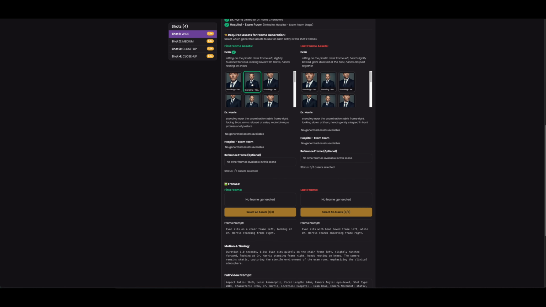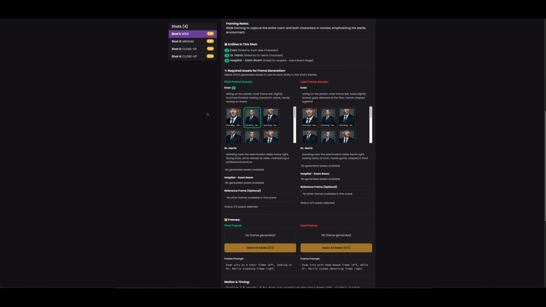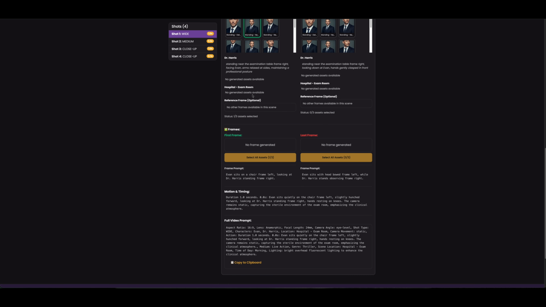Okay, so this is how you're selecting assets. Maybe even this alone will be enough. So you see, you have Dr. Harris. Once his asset is generated, it'll have a similar UI. I'll be able to pick that asset, and the same thing with the hospital room. There will be a grid of all the assets you generate.